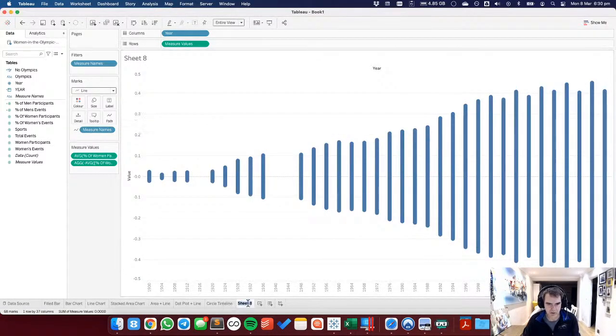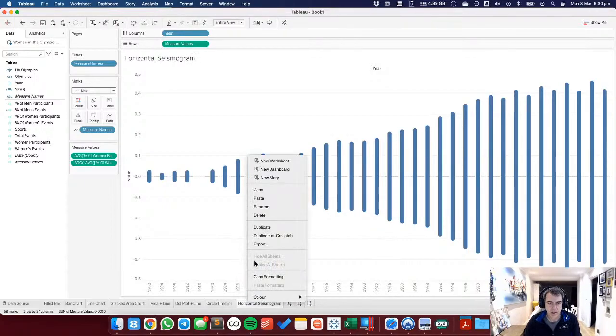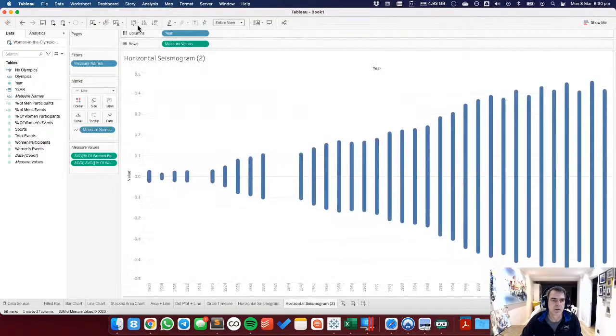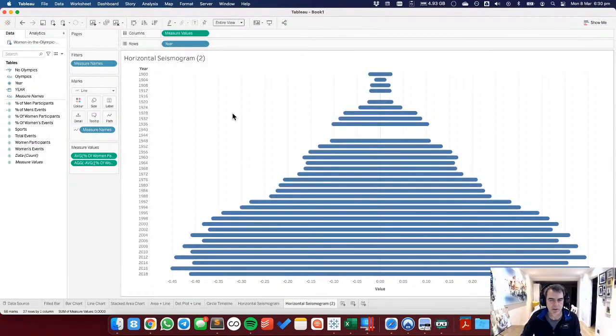So this is our horizontal seismogram. And I'm going to duplicate that, and I'm just going to flip the chart around, and now we can see our vertical seismogram.